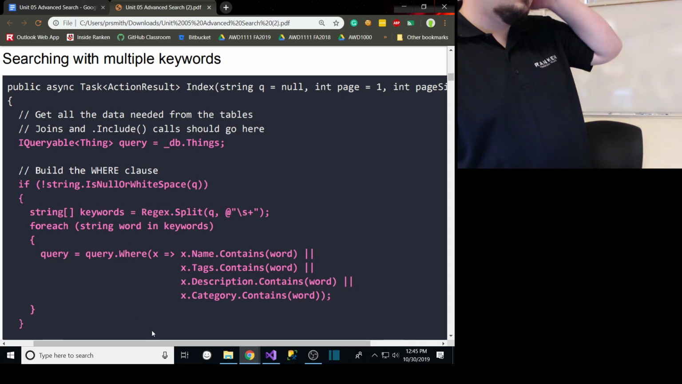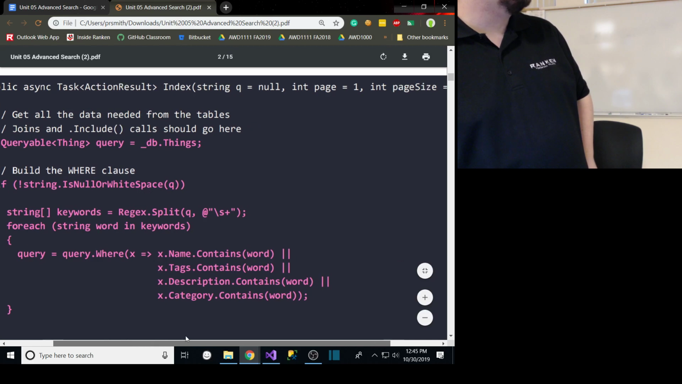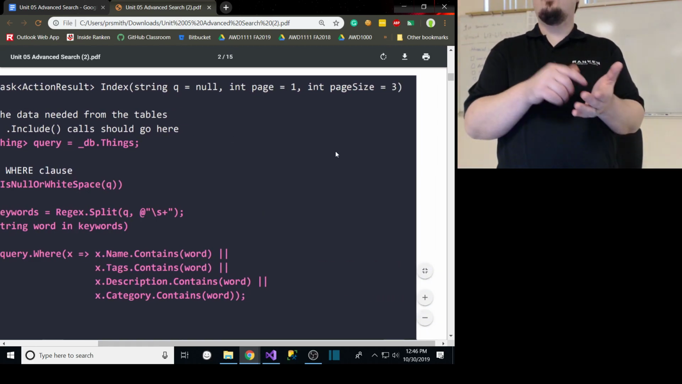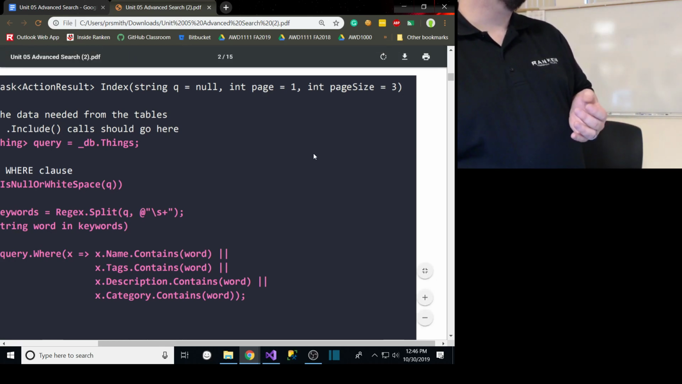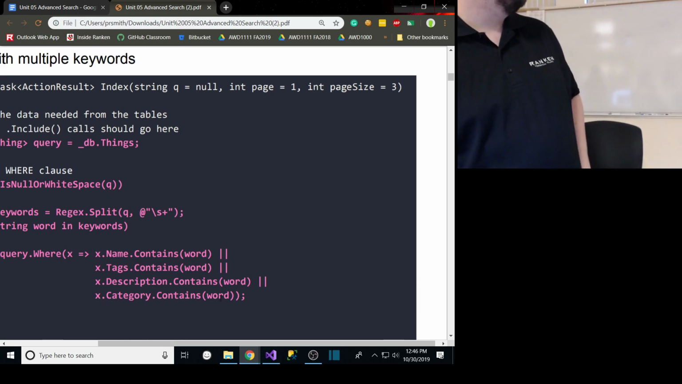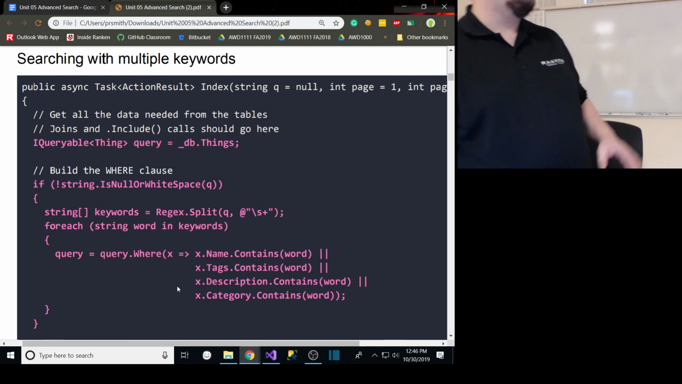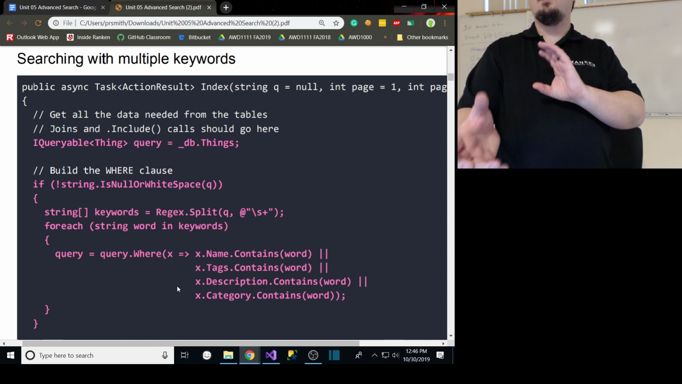So, starting up at the top, this method is called index. We've got 3 parameters coming in. We've got Q, which is the query string, whatever you typed into the search box. And then we've got our paging stuff. So that part we're familiar with, those 3 parameters coming in. Okay, now what I'm going to do is change how we've structured this index action.